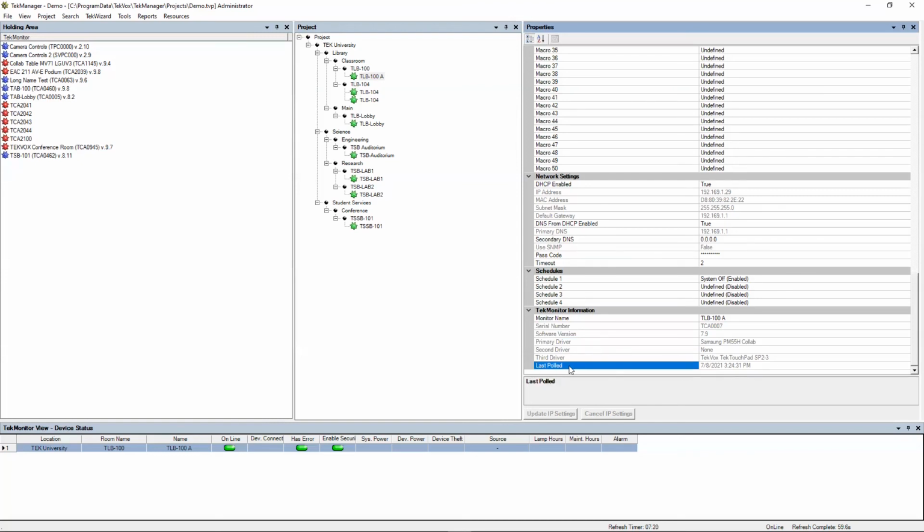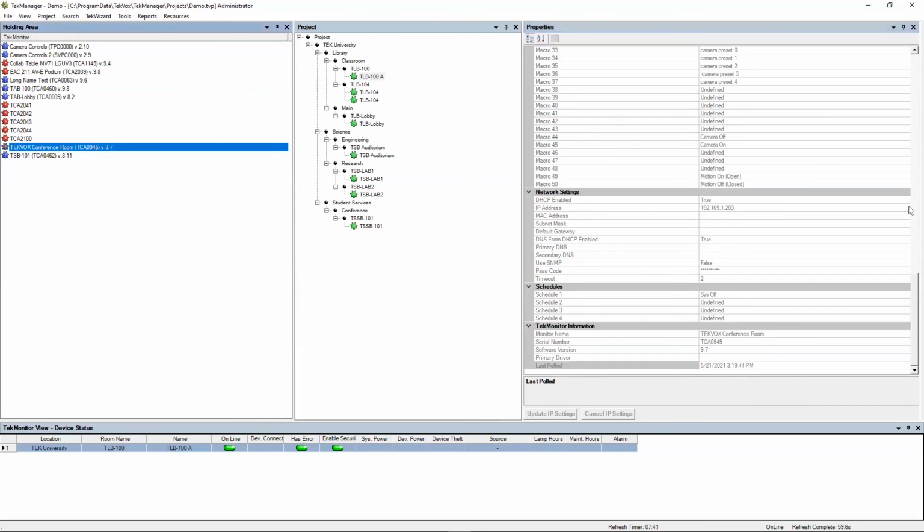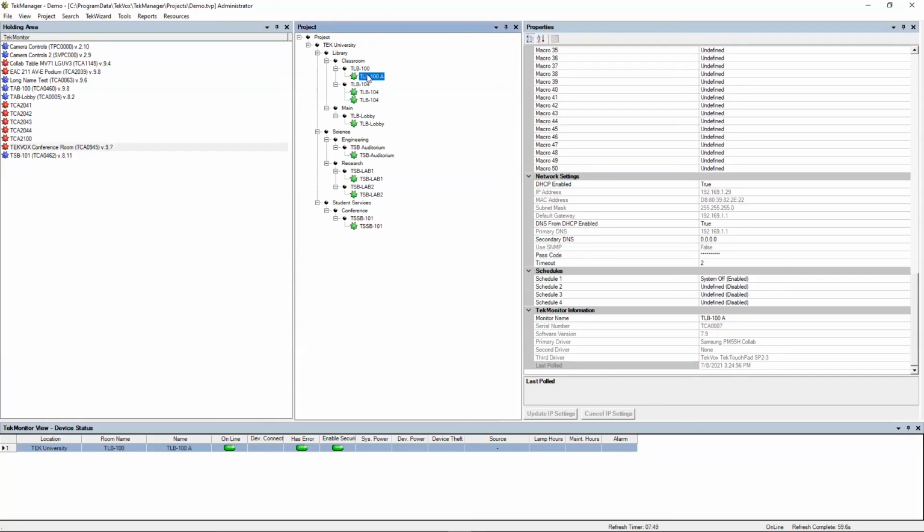And then after the drivers comes the last polled field. And this shows when TekManager was last able to poll a TekMonitor for information. So since this one is online, it has been polled fairly recently. But for example, this room has been offline and was last polled a while back. This way you can get an estimate for how long a room has been offline and maybe help you troubleshoot what could have caused that.